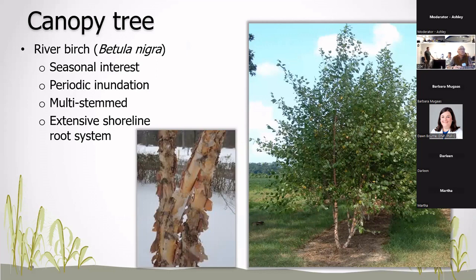This is river birch. Now we're starting to get a little smaller. It's still a canopy tree because, depending on conditions, it can get tall, but I generally find this one to be rather smaller in scale. Look at that bark. That seasonal interest is really interesting. It will actually take flooding. It'll flood and it'll sit there for a while and be perfectly happy.